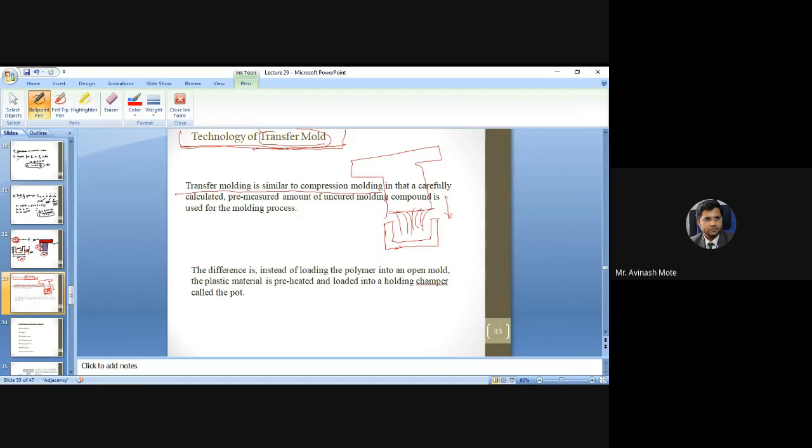But the advanced version of this is nothing but the transfer molding. Okay, what is the advancement over compression molding so that it is called transfer molding? We'll see it now. Transfer molding is similar to compression molding in that a carefully calculated, pre-measured amount of molding compound is used for the molding process. The difference is, and this sentence is important, how it is different from compression molding.